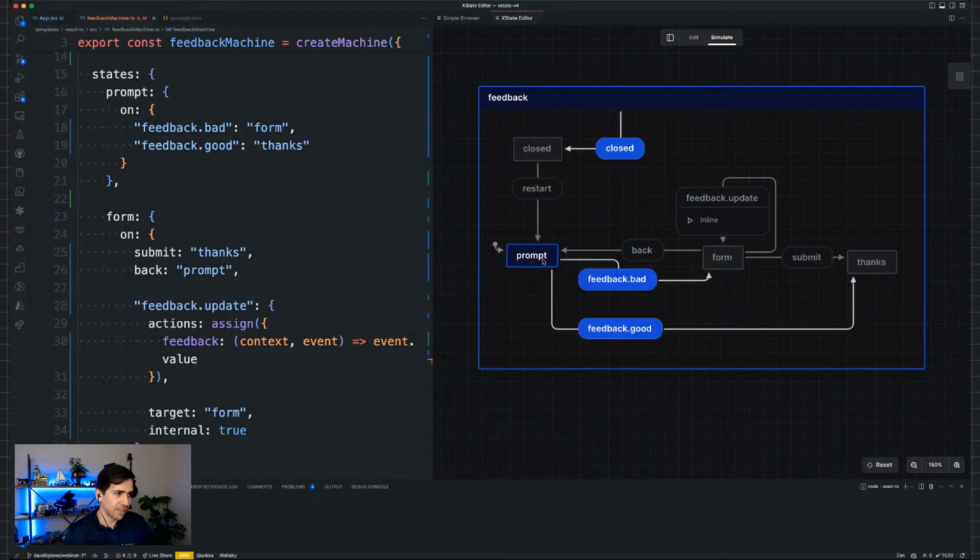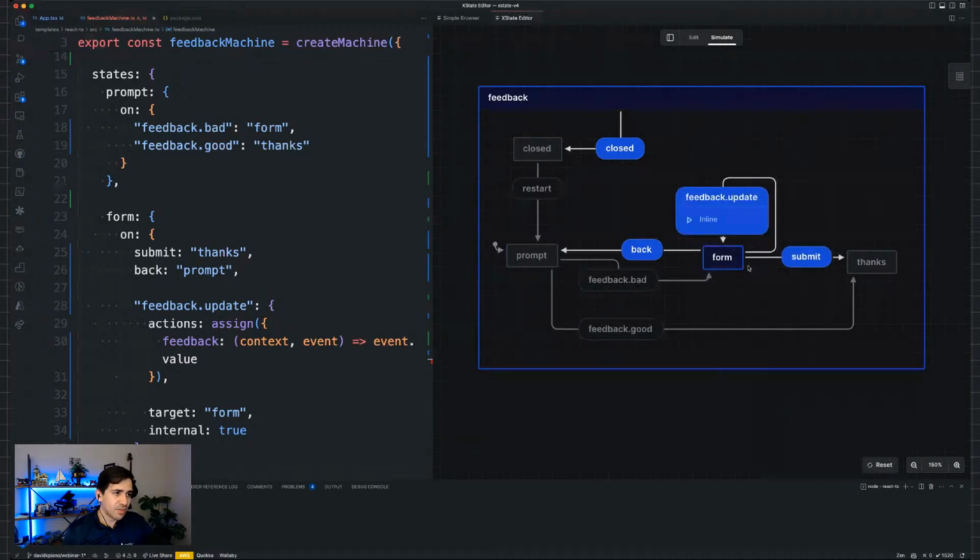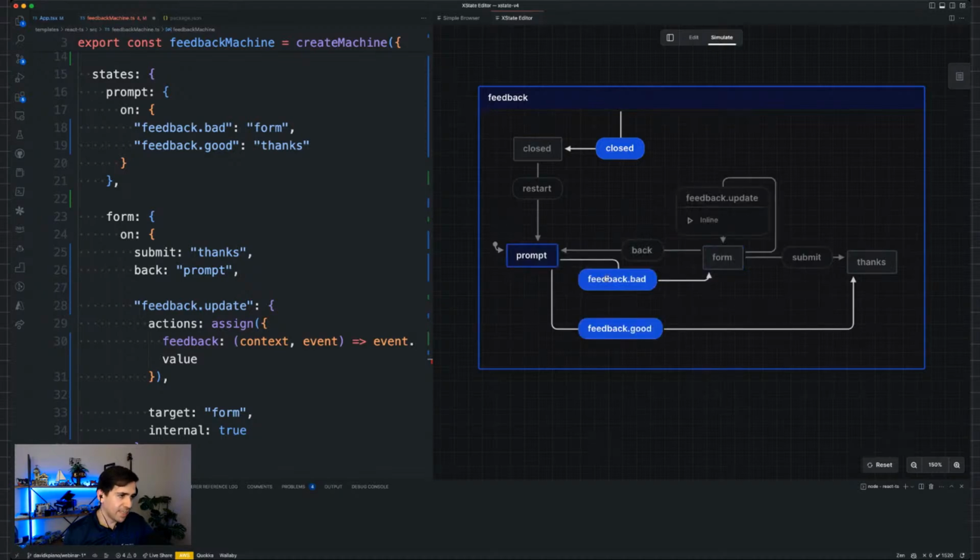You could restart it. Now, if you enter feedback.bad, it's going to take you to the form, and you could update the form and submit it. And then it takes you to the thanks state, closed. And of course, you could also go back and change your answer. Funny enough, you can't change it once you said good. It's just like, all right, we accept that your feedback is good.